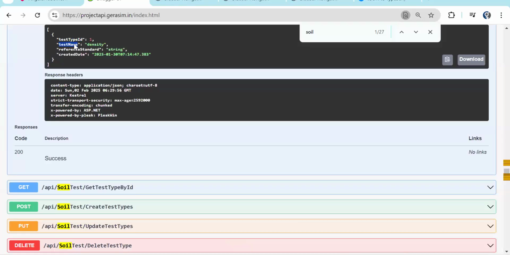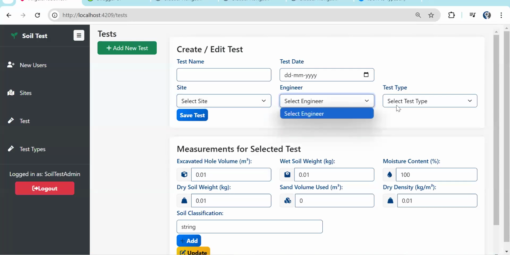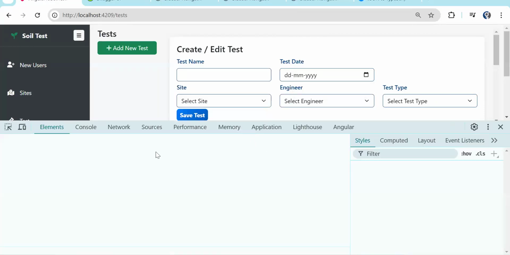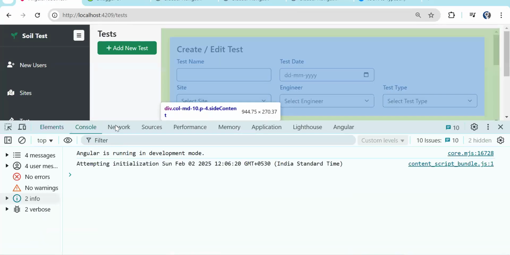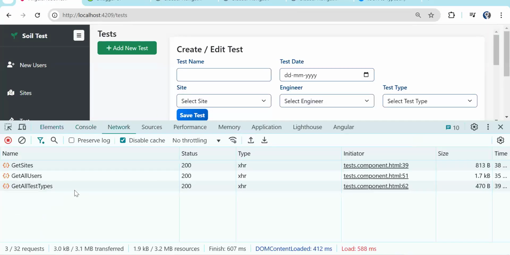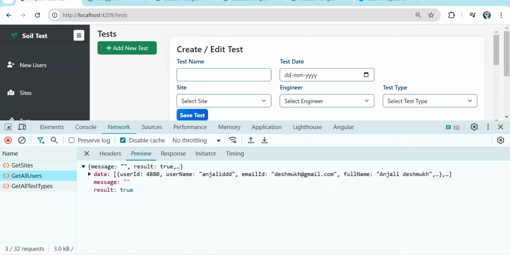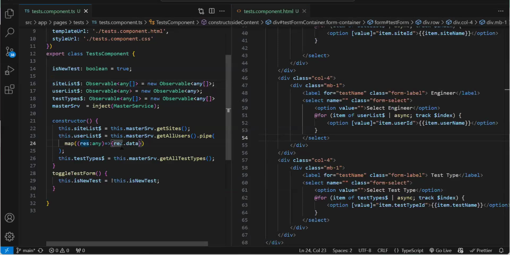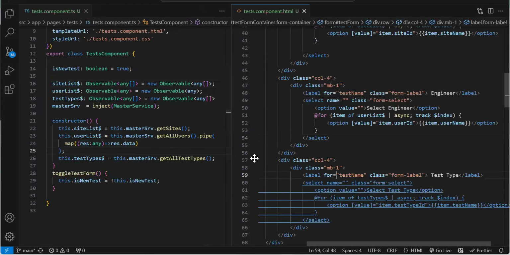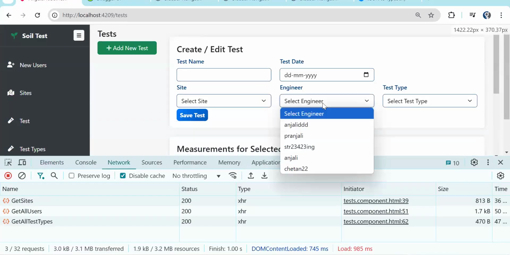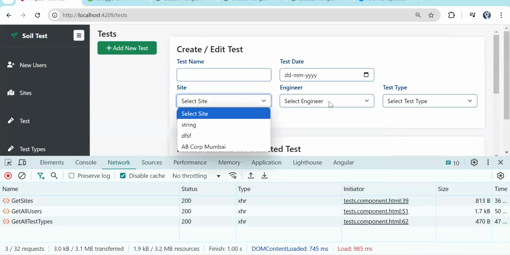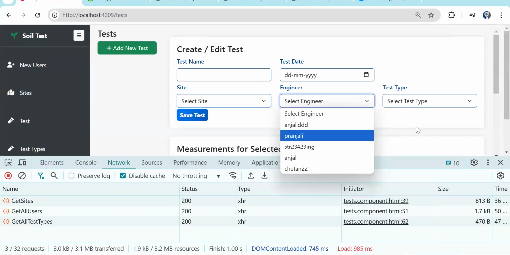Let's just check if we are able to get the data in. Yeah, wait, user is not coming. Let's see why. Let's reload. Get all user is there, but I think what we wrote over here now is not correct. Let's try like this. So three API calls are there. Yeah, so see, site is also coming, engineer is also coming, and test type is also coming.